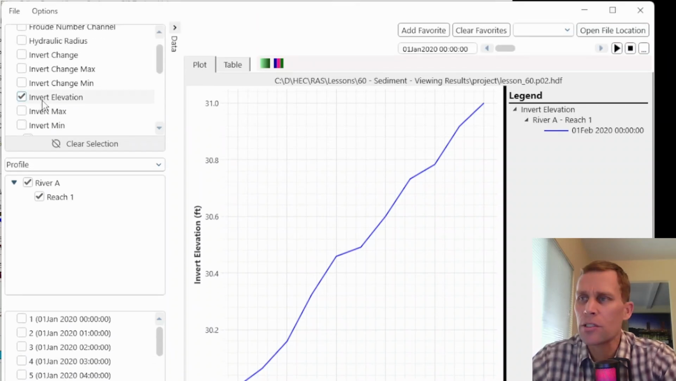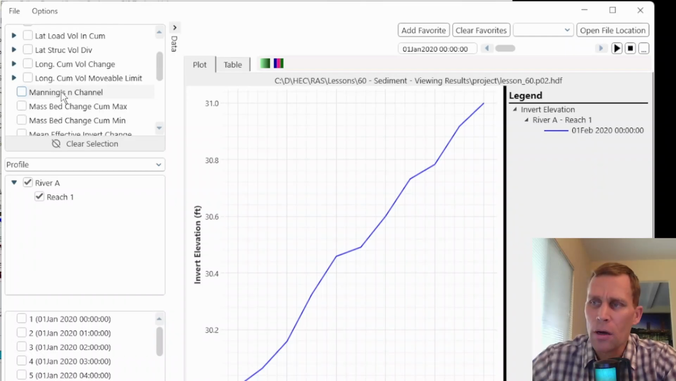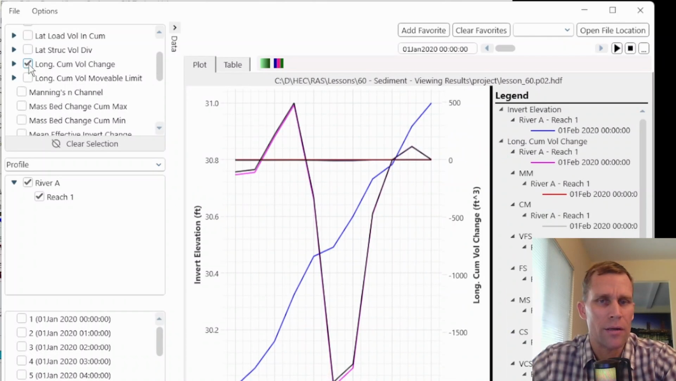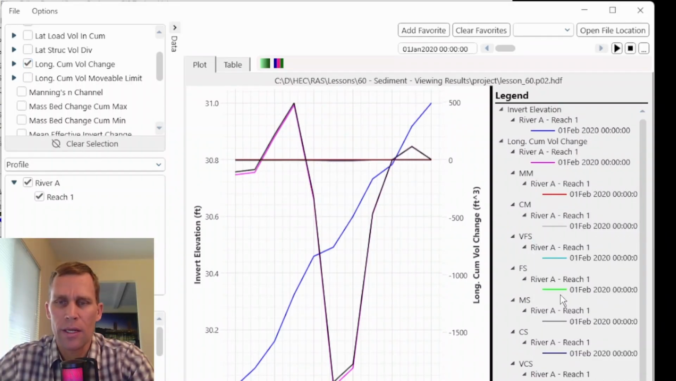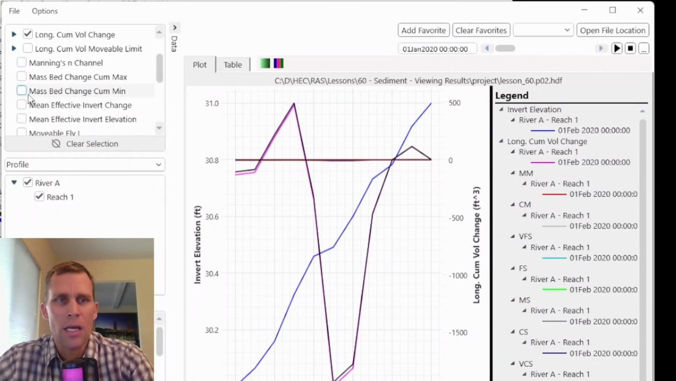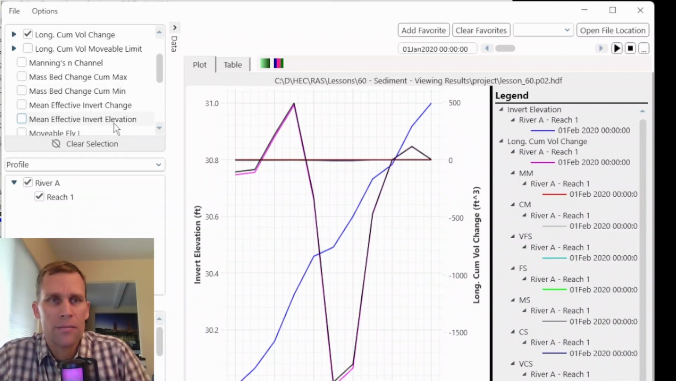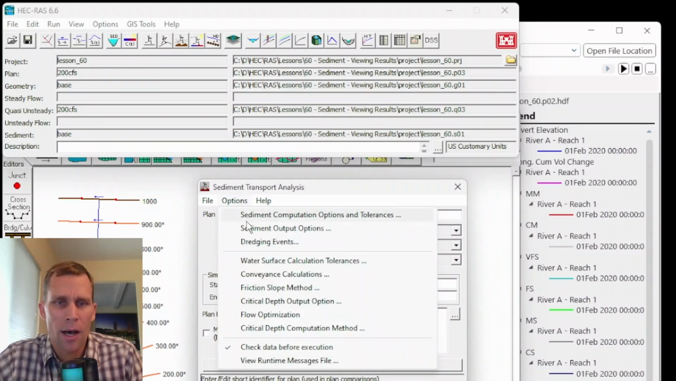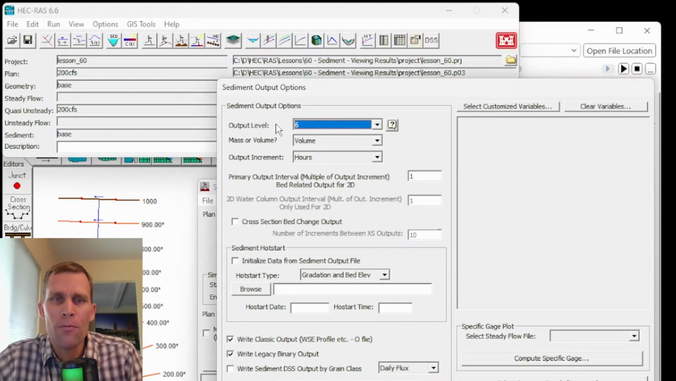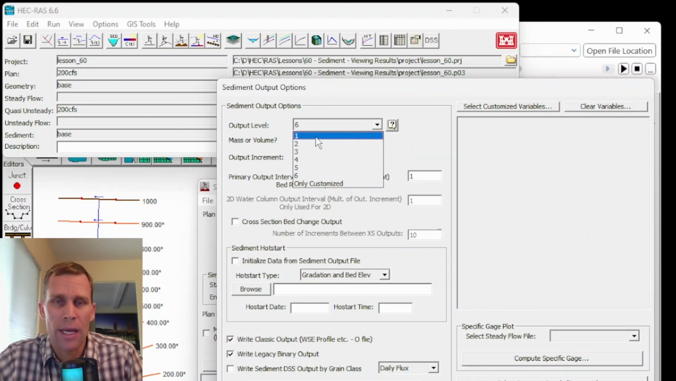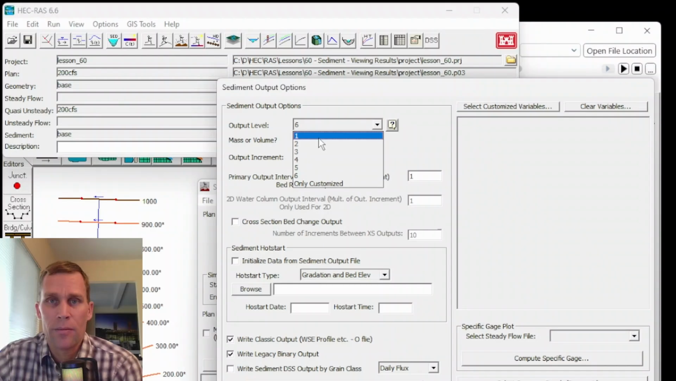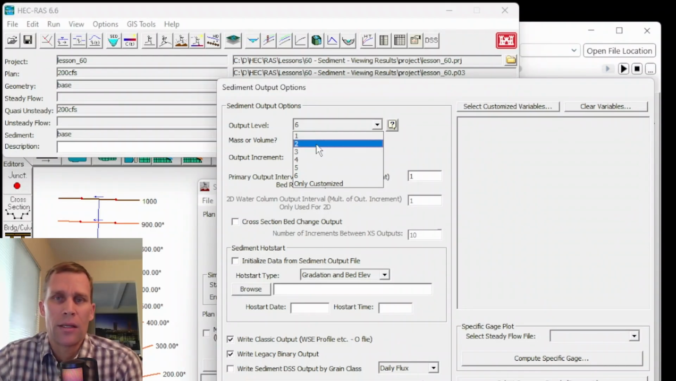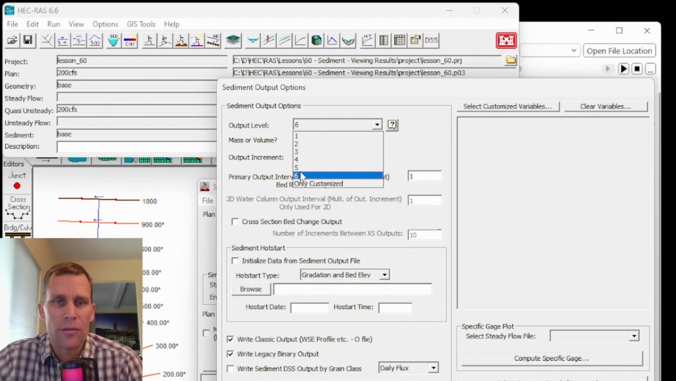Instead of invert elevation, let's go ahead and look at some other sediment data. I'm going to toggle on the variable longitudinal cumulative volume change, which is right here. And already my legend over to the right is overwhelmed with choices because I'm actually exporting level 6 of data. So when I say level 6, I'm referring to, let me go to my unsteady analysis options, sediment output options. Yeah, output level 6 right here and also volume. So the higher the output level, the more data you're going to have exported and the more results you're going to be able to look at as far as variables and then the grain size distribution as well. And then level 6 is the most.